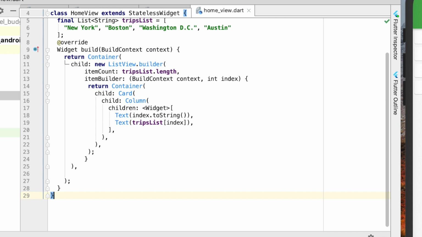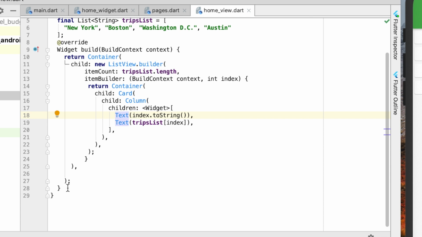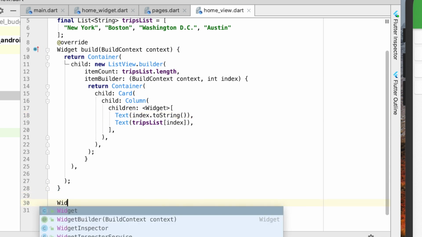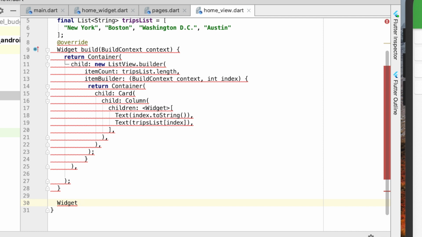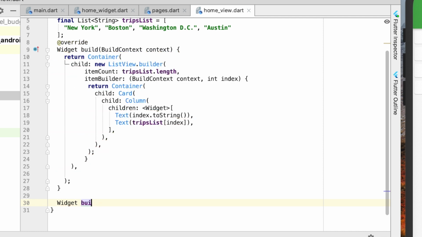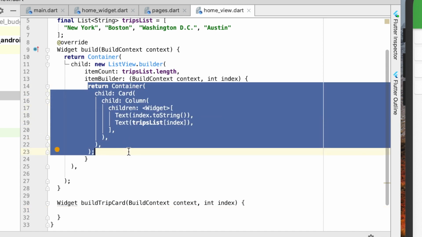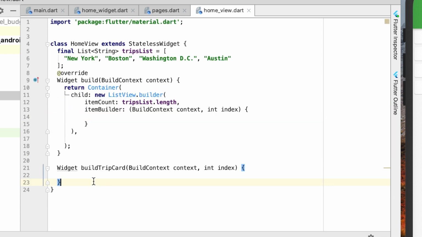So go ahead and pretty much right below this build, we want to create a new widget. And we're going to call this build trip card. And this is going to take these two parameters here. So we just put that there. And it is essentially going to build out this container. So we can take this whole piece here and remove it and then place it in here.